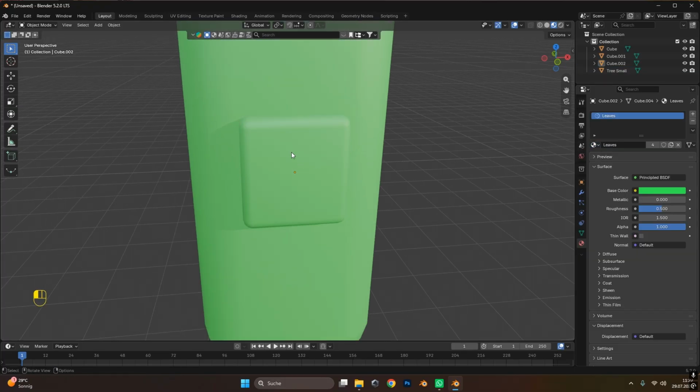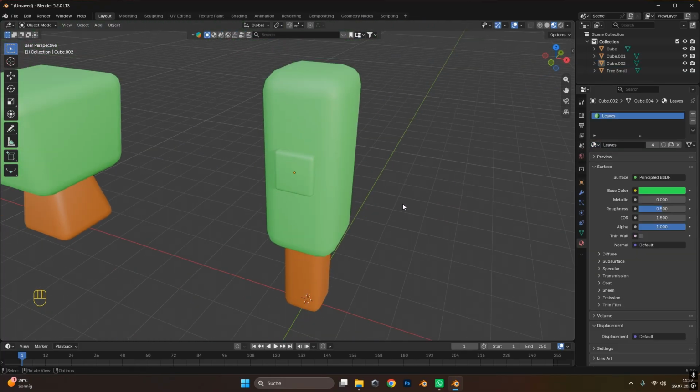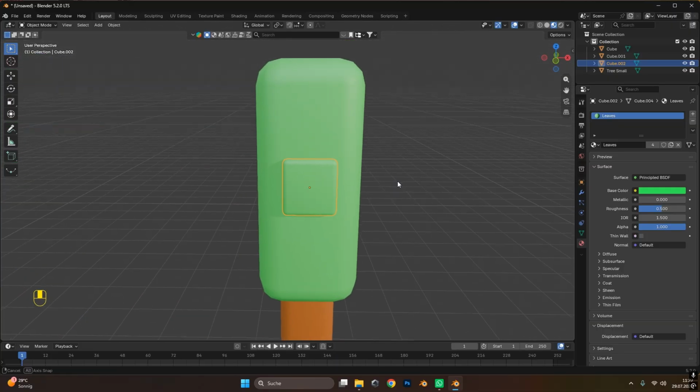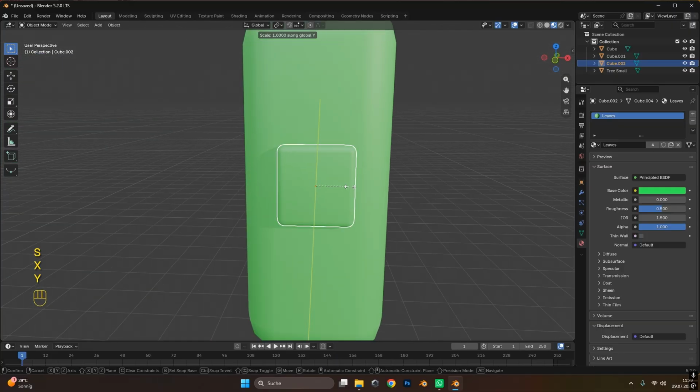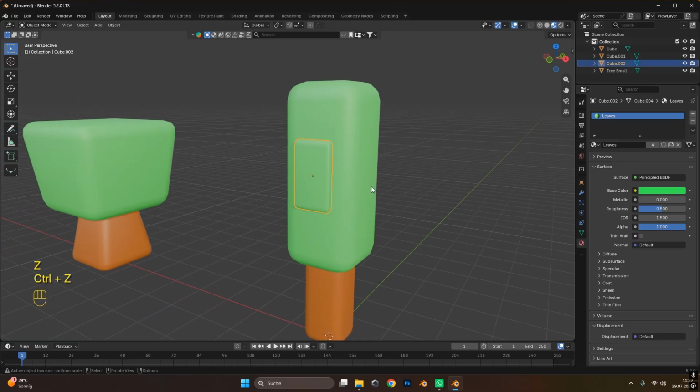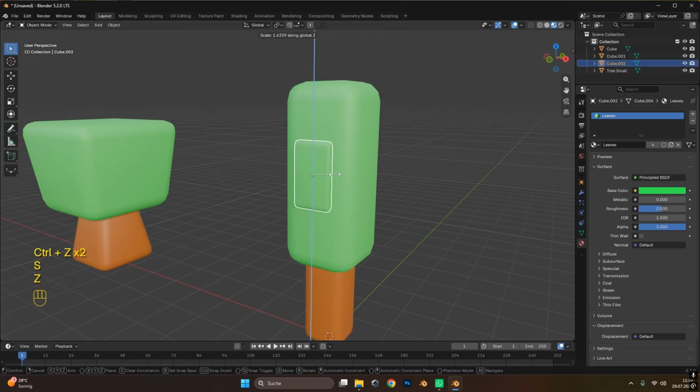Something like this. And this already looks super fun. We can also apply the material for this. And we have some small little patch going on in here. We could also scale it again on the Z axis to have something like this going on.